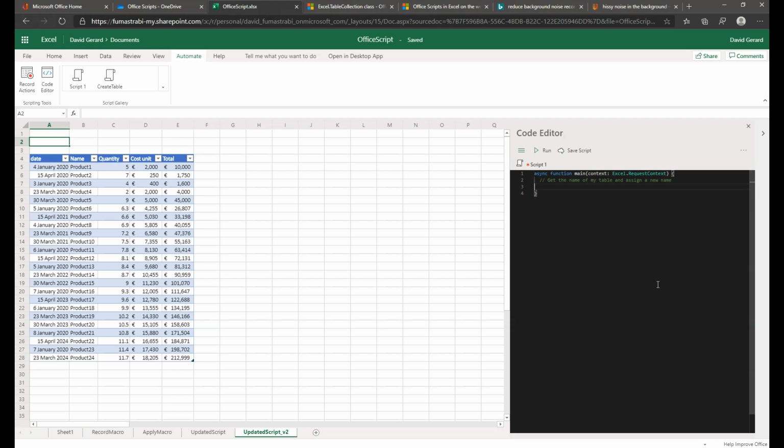Let's start as usual. Within that function we are going to assign a variable. We are going to work within that table in particular, getting the name of that table and assigning a new name. So let's just assign one variable, which is going to be this table. I like to give my variable names always a V before, such that I clearly identify all those variables. So it is going to be equal to context workbook.